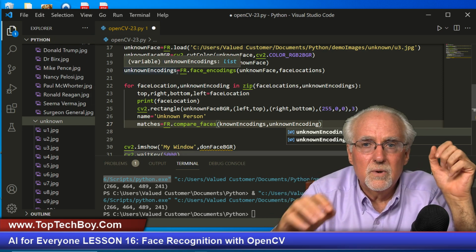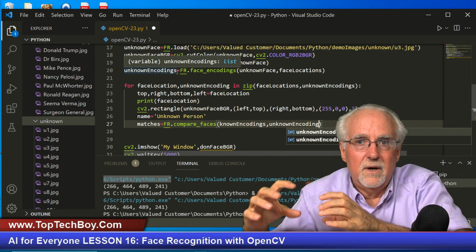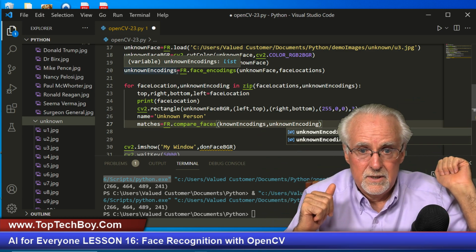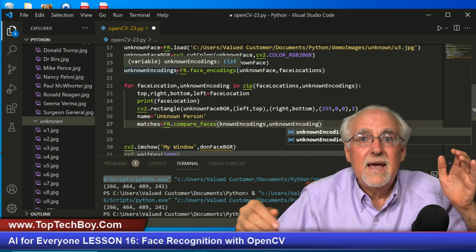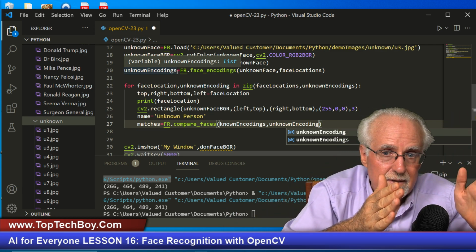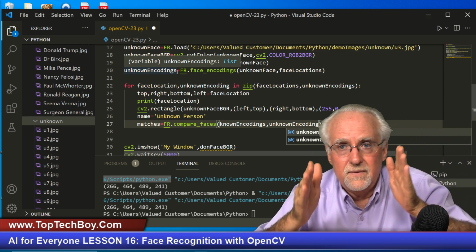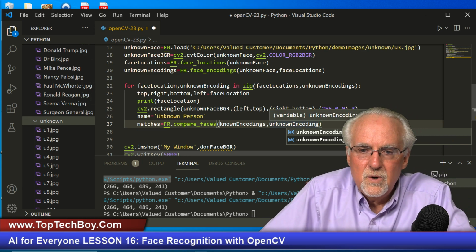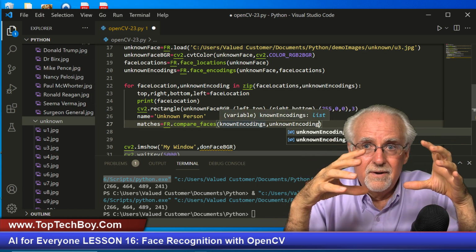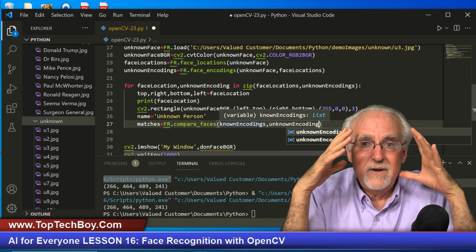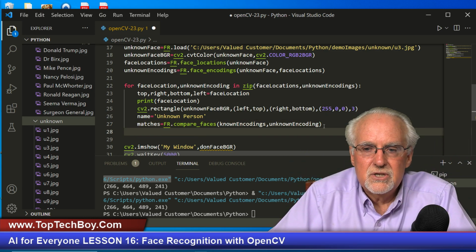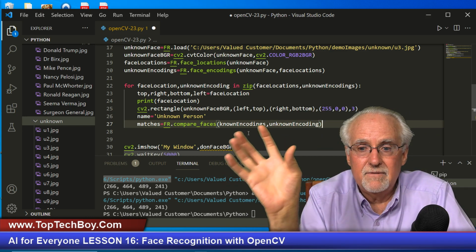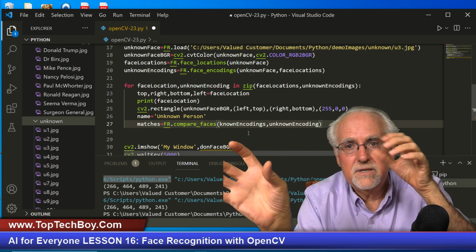My unknown encodings, plural, are the encodings of every face in my unknown image. I'm going to step through them one at a time, and then they become the singular: the unknown encoding of face 1, face 2, face 3. So here at unknown encoding, I am on just one face in that picture. It's going to look for matches, and I've got one encoding and a list of encodings.